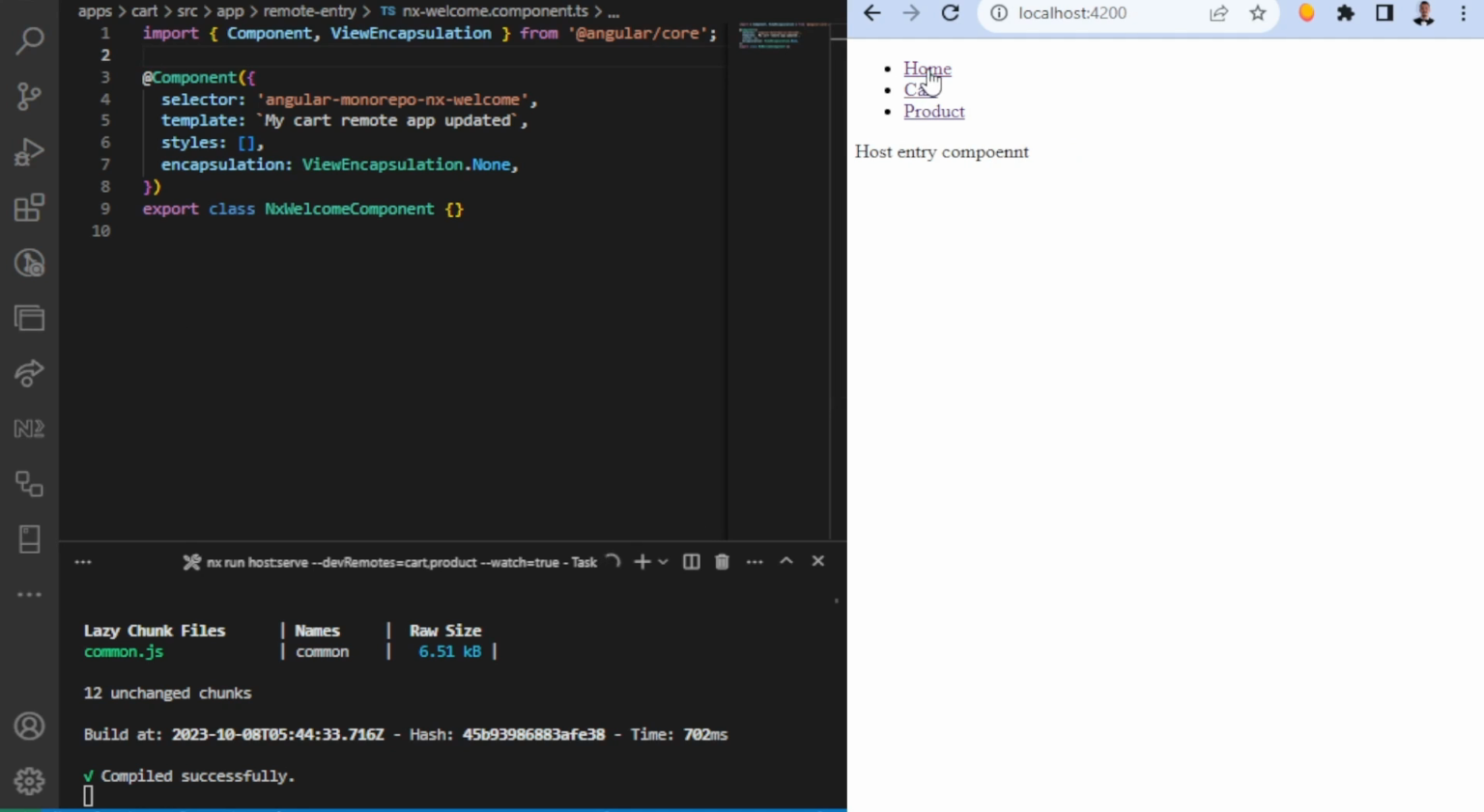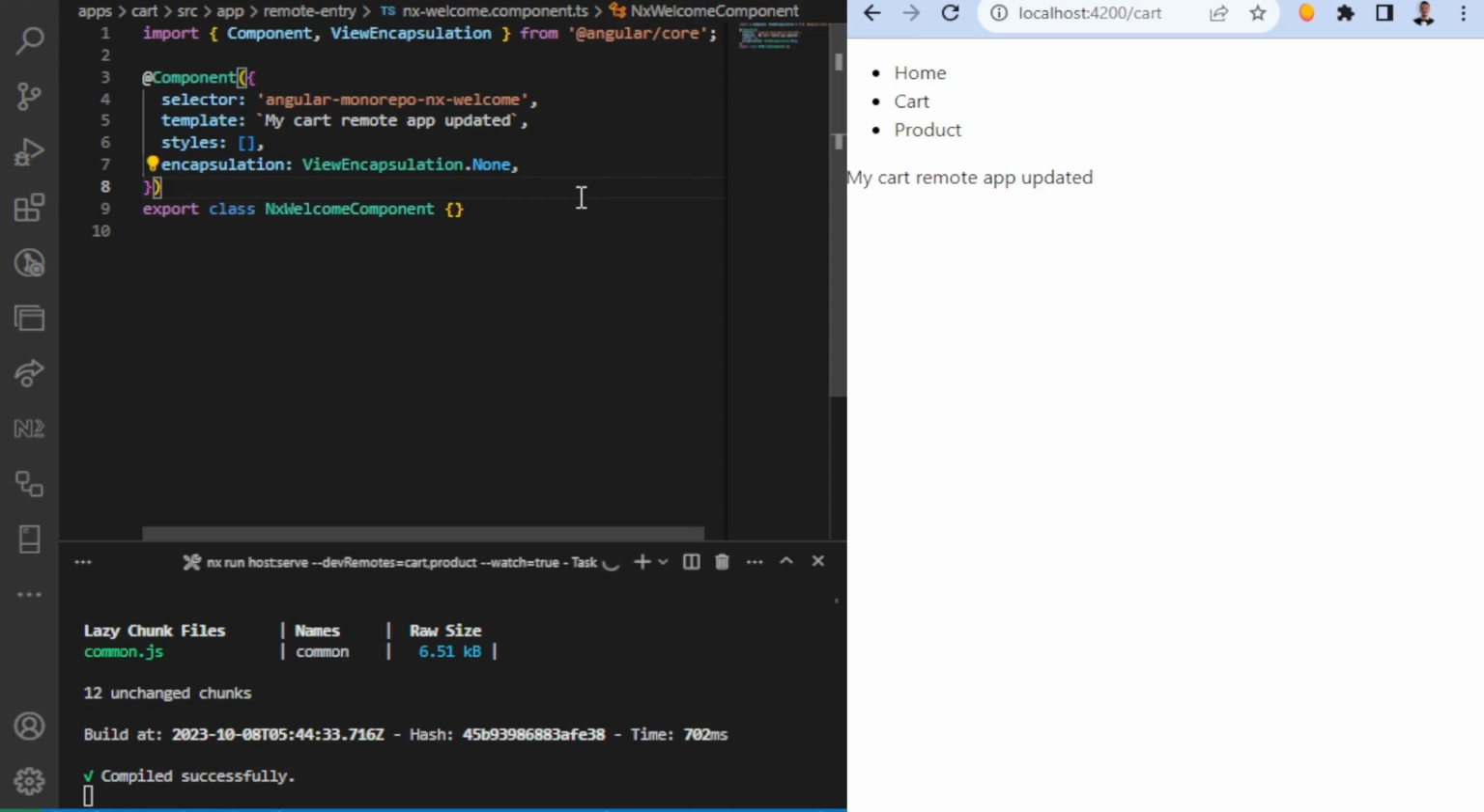So this is one way of setting up module federation with NX and Angular. And as I promised, we're going to look into how we can share data between the different applications, so the remotes and the host application.